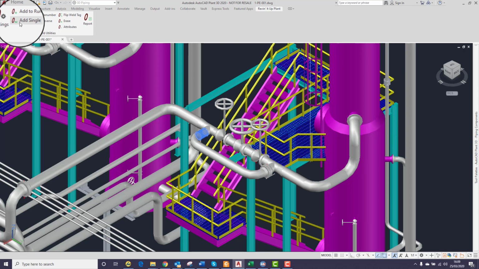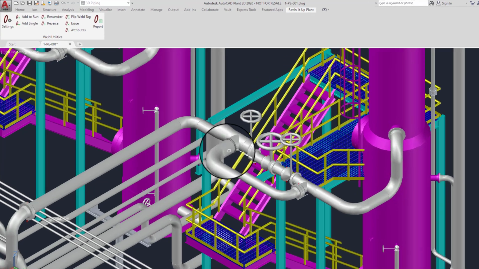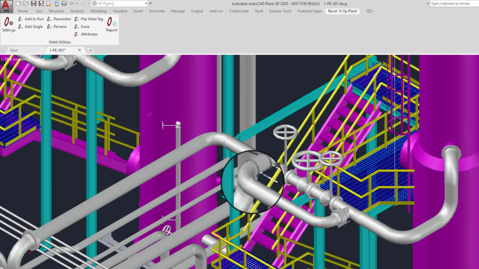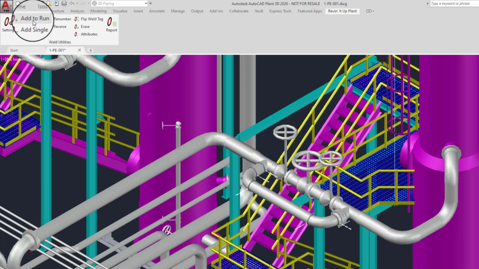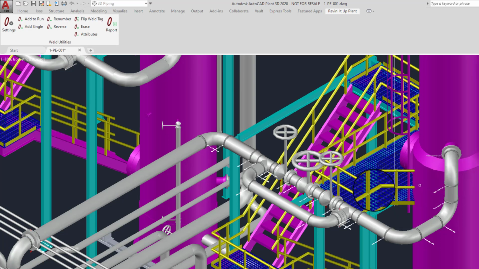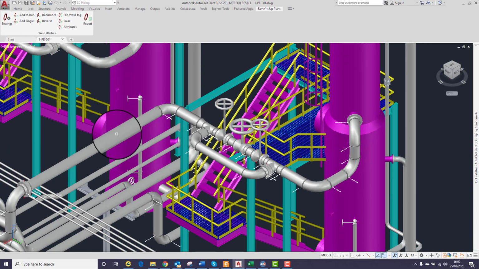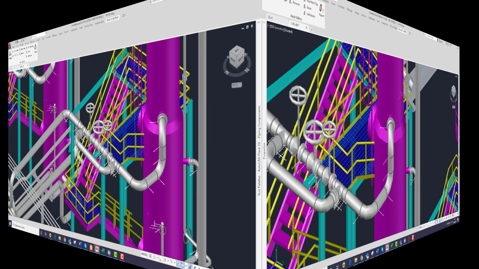Use the Add Single option to manually place the welds by clicking near to the fitting where the weld should be placed, like so. Notice that the weld tag is written to one side. To add welds to an entire line, use the Add to Run option and select the desired line. The system uses the line number to determine the extents of the line and adds welds between all pipes and fittings. Or you can batch process the entire model by typing A or all with the Add to Run command. It takes about a minute to process this model with the addition of 973 welds.